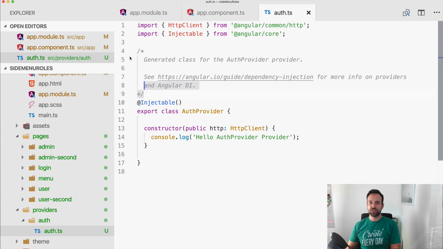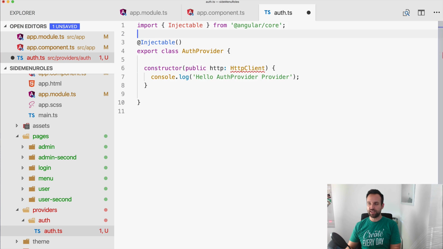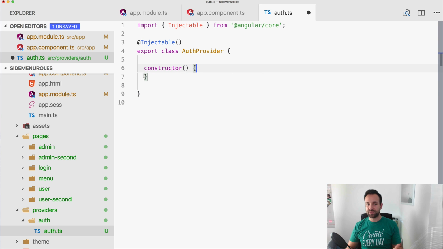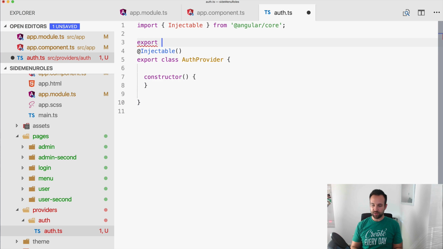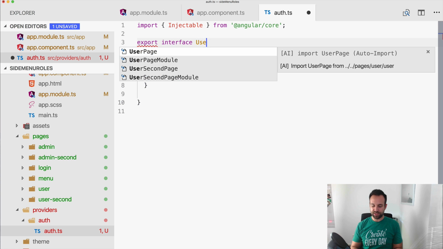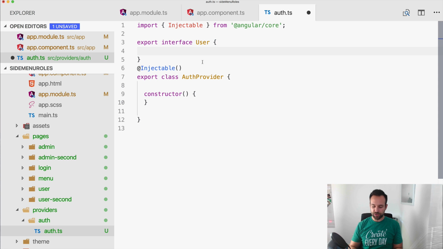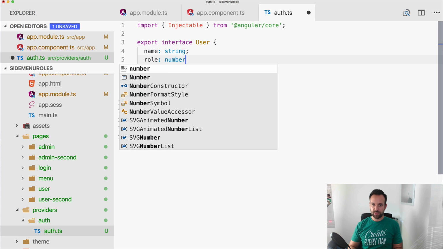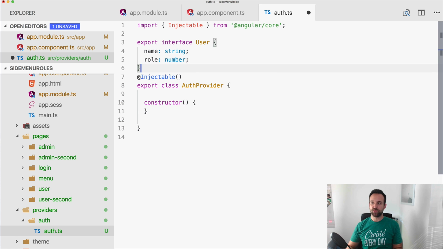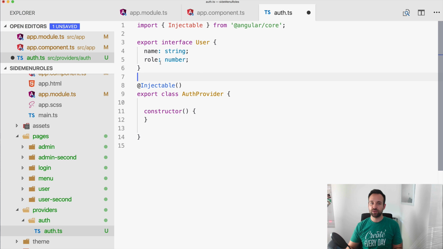This one is actually pretty easy because we don't need the HTTP stuff and we won't make any real backend communications, but this is the place where you could plug in your own backend. So let's start by creating a little interface user, just if you want a bit more typing for some of the values. So a user might have a name and he might have, or she might have, a role.